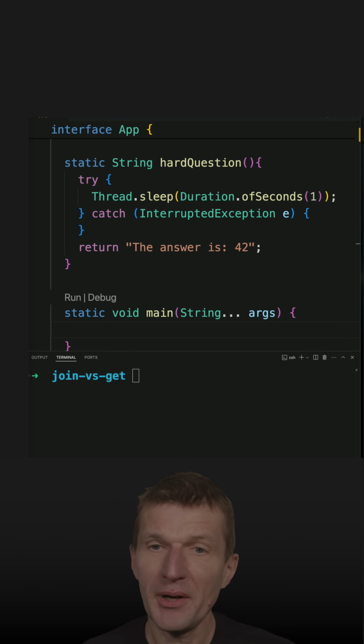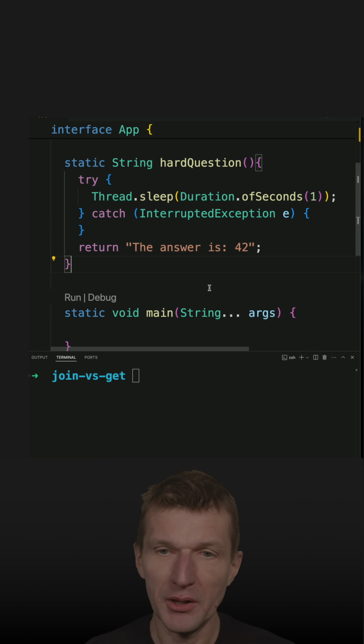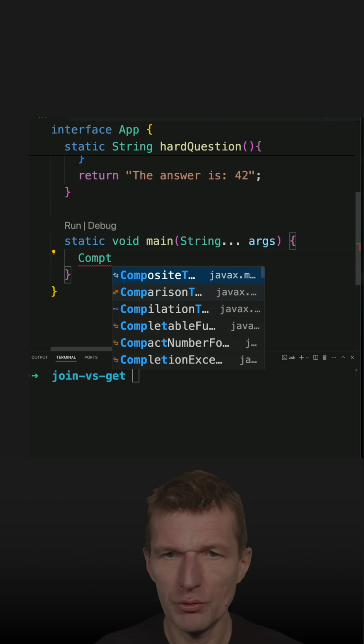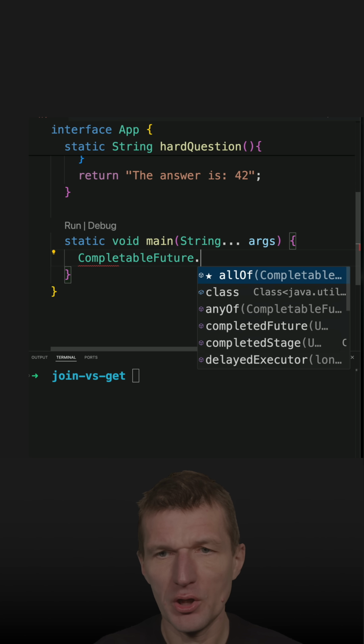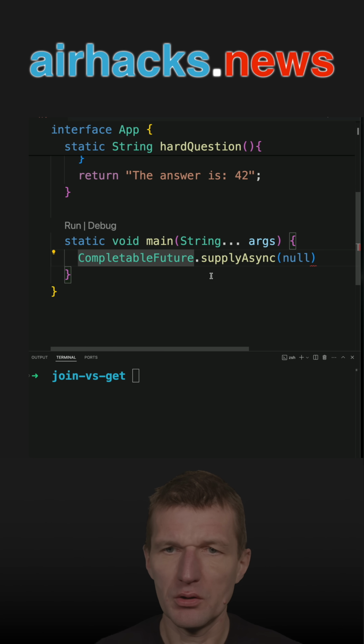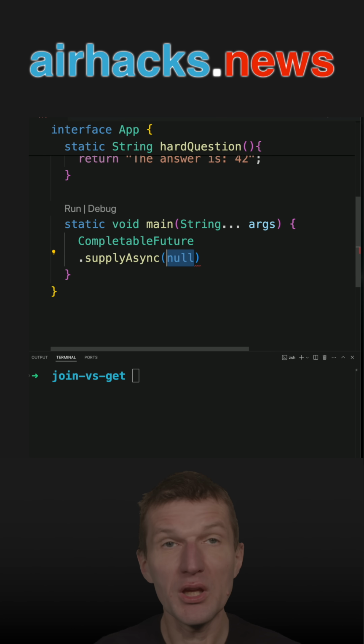I've got here a complex method which performs heavy work, so it takes 1 second to complete, and I would like to call it asynchronously with CompletableFuture. CompletableFuture.supplyAsync. And why that? Because it returns a string, and this heavy work can be considered as a string supplier.